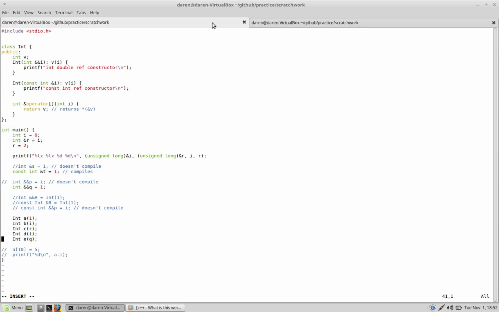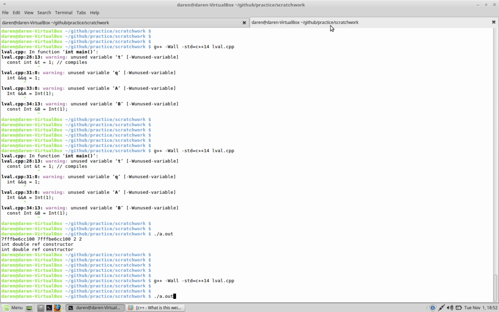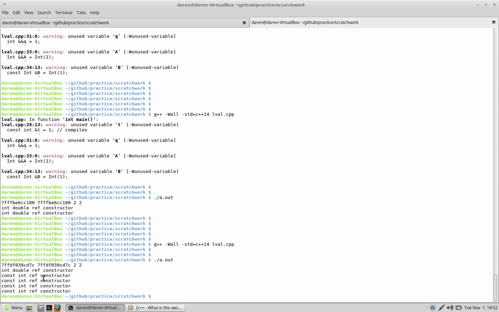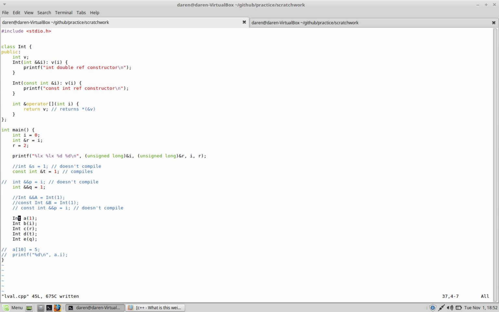Hold on, I did not save this file. And as you see, the int double reference constructor is called for the first guy, and everything else calls the constant int reference constructor.